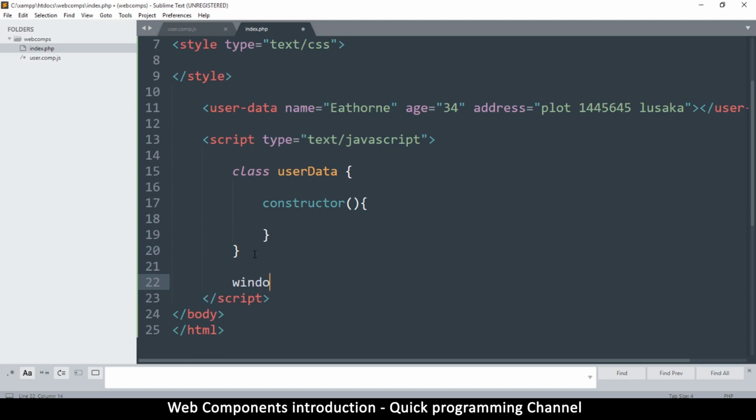So I'm going to say window dot. Make sure the declaration is after you create the class. If you put this on top there, it's not going to work. So window dot customElements dot define. So I want to define a custom element.